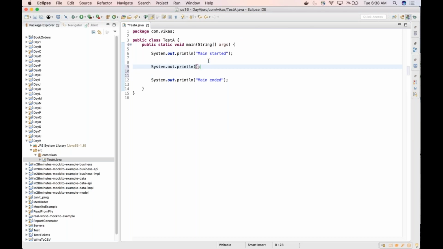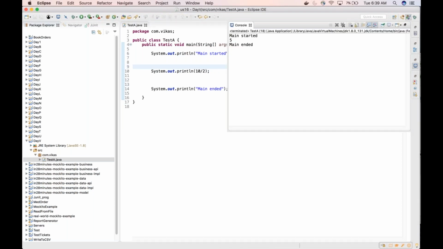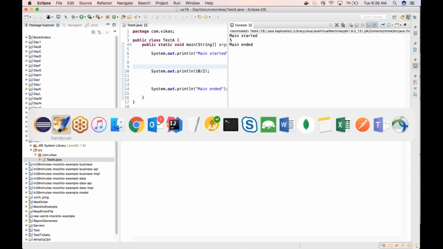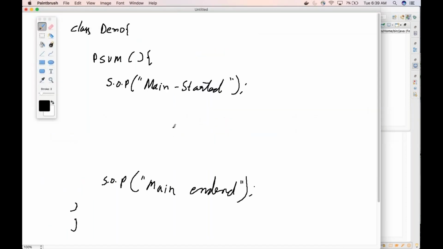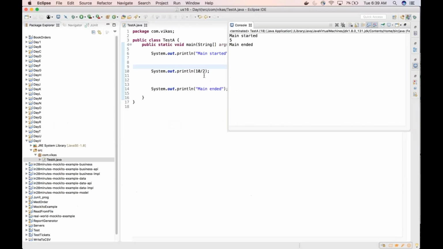Now what I do, 10 by 2. Now let us run this. So we're getting main started, 5, main ended. Now what I do is I will write System.out.println 10 by 0. Now let us see what happens.